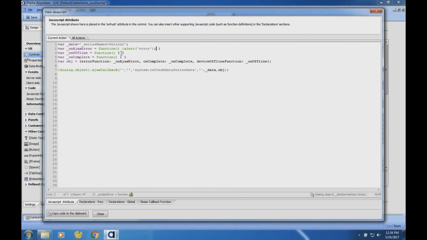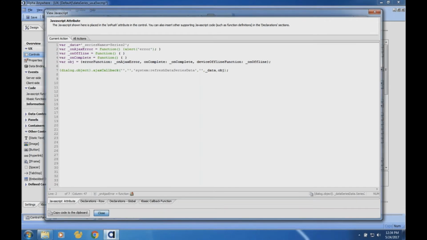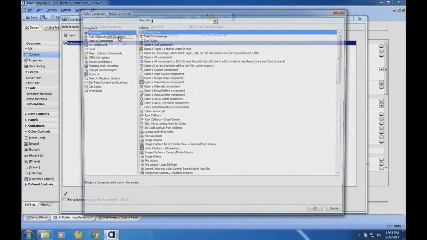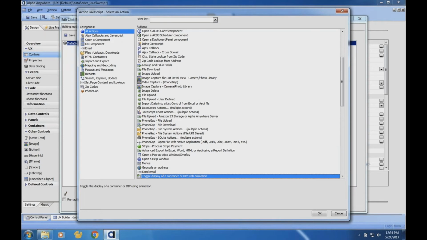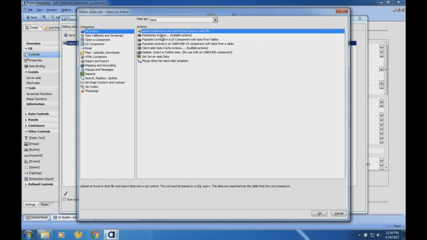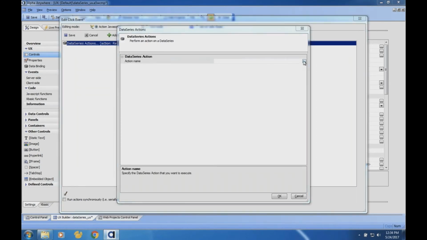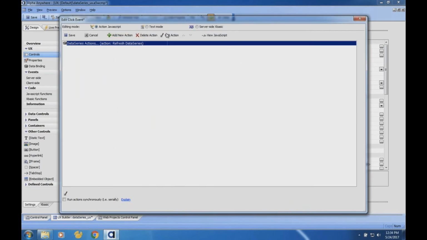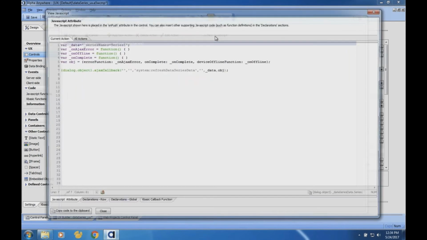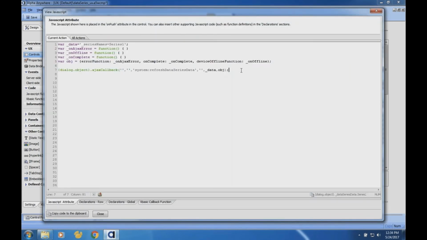So again, the way I did that is I added a new action, went to the data series actions, and selected refresh data series. When I did that, it created that, and then I can click view JavaScript, and it shows me the JavaScript that's created. That's your best bet, because this is all pre-coded, ready to go. You can copy and paste this anywhere you want to. And you can also edit it. So if you wanted, you could say, I want it from series 2 actually to do that refresh there.